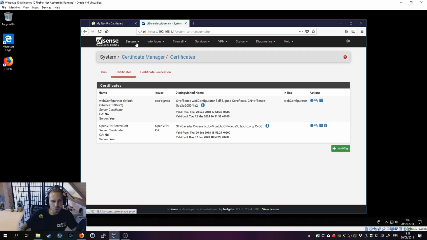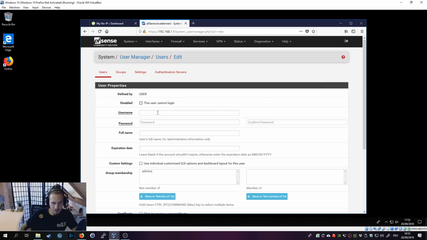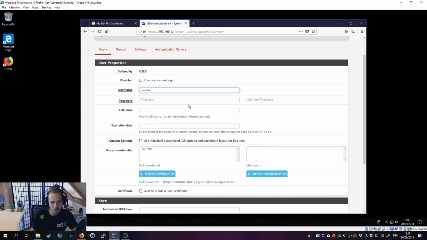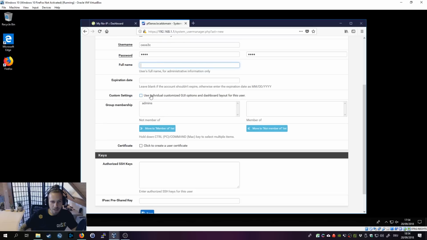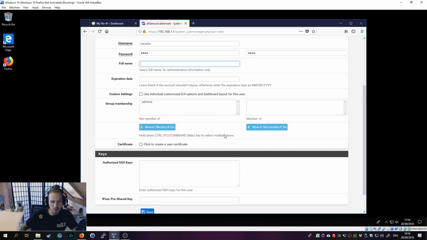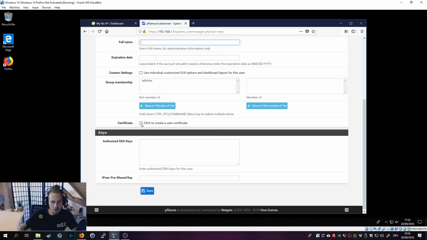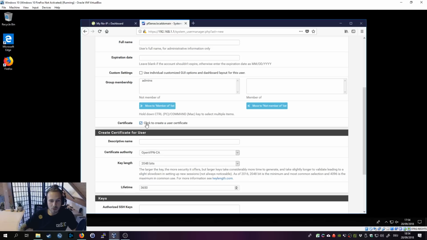The next thing we are going to do is create a new VPN user. So go to System and go to User Manager. Click on Add. Choose a username. I just call it as it is, like this. Choose a password. This will be the username and the password you will log into your VPN with once it's set up. You can choose a full name, you can put an expiration date, you can put some custom settings there, you can add him to some groups, whatever, you don't need to do that now. And we also want to click to create a user certificate. We give it a name, which is COSEC, or let's call it VPN user COSEC, so that we can relate.